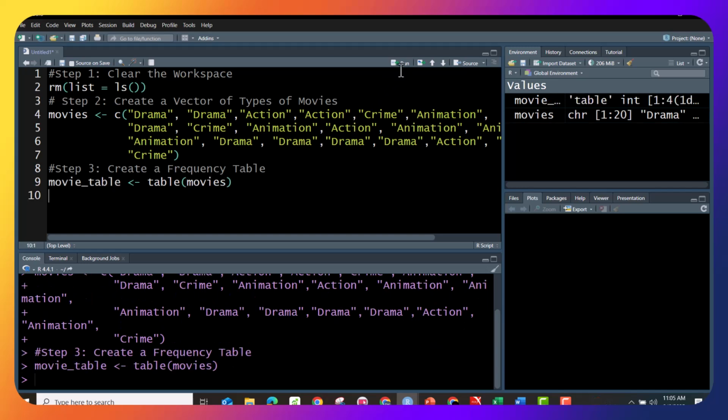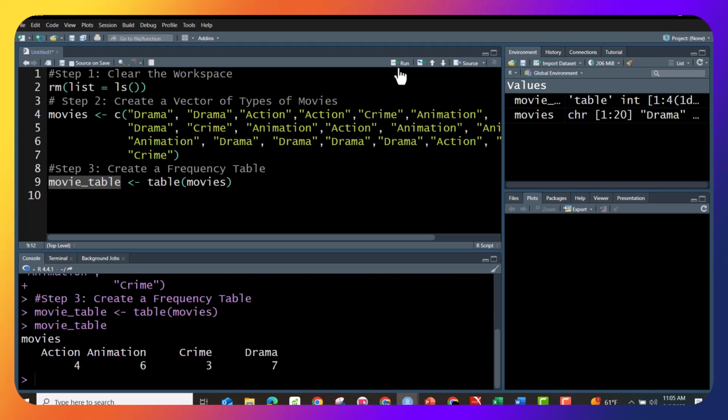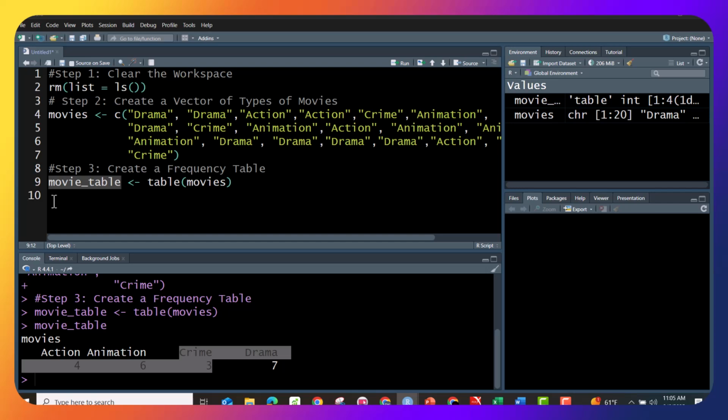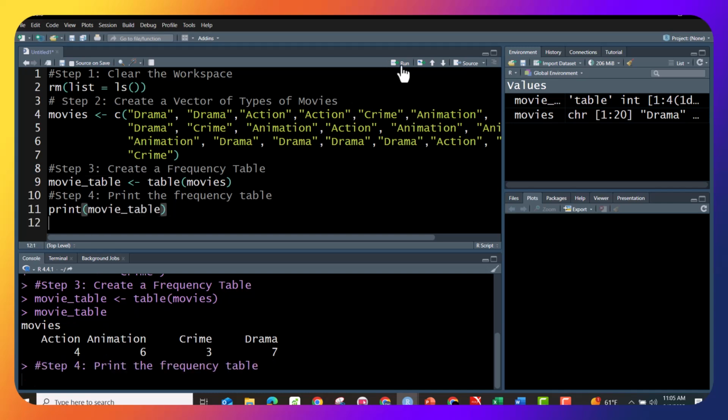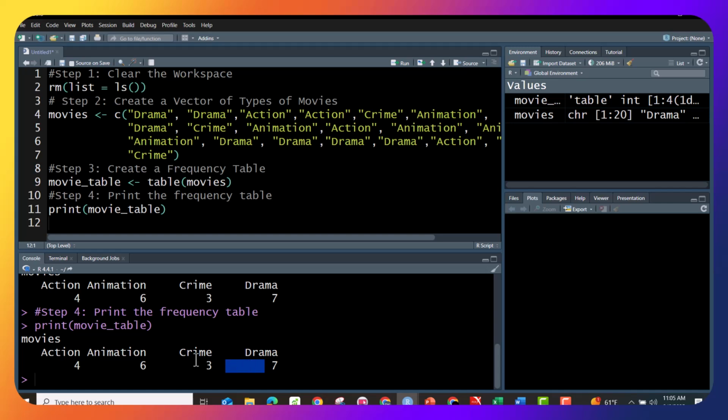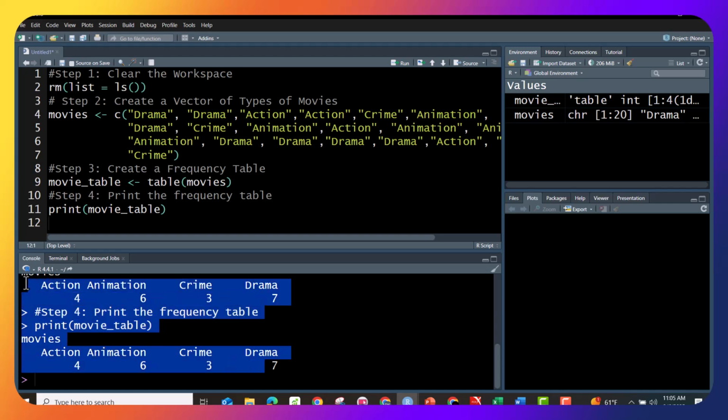You can run this one. If you need to print this, you can double click on movie_table and run it again. Then you see there are 4 action movies, 6 animation, 3 crime and 7 drama. And you can also print this frequency table using the print command. Print movie_table, so run it. Then you get the same output as we had before.